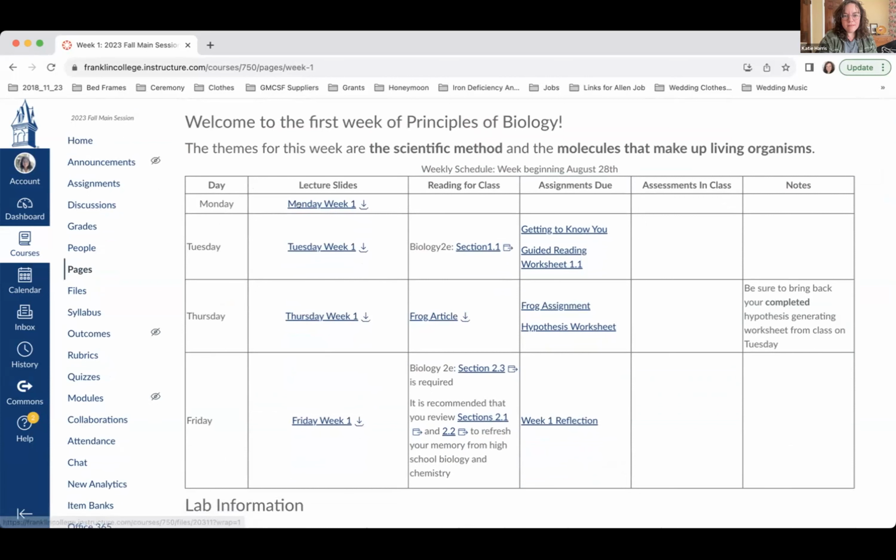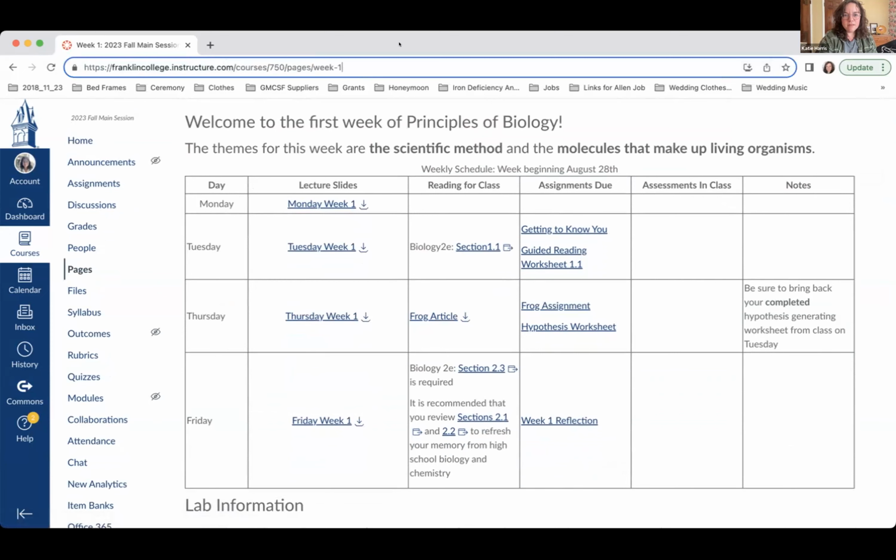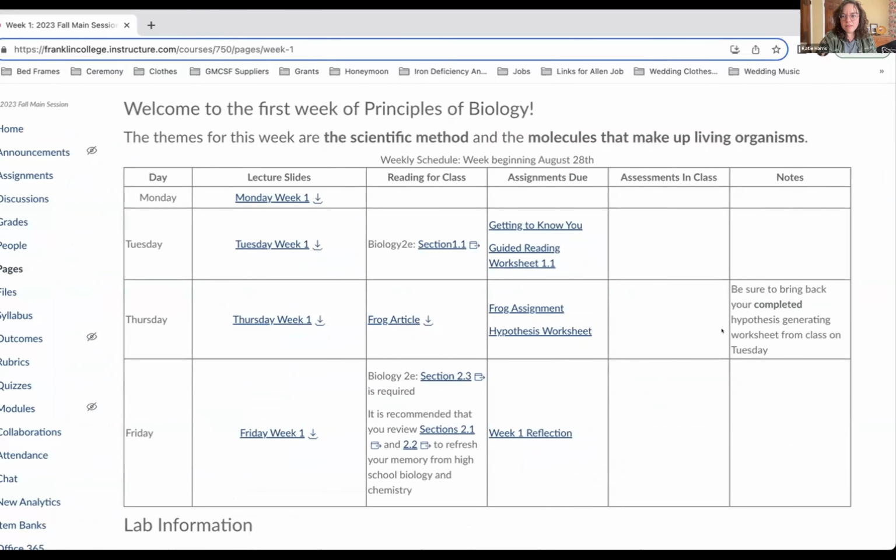It gives them a place to download the lecture slides for each day, any assigned readings, any assignments. This was week 1, so there were no assessments or anything. But if they have quizzes or exams, they get reminders in there as well.